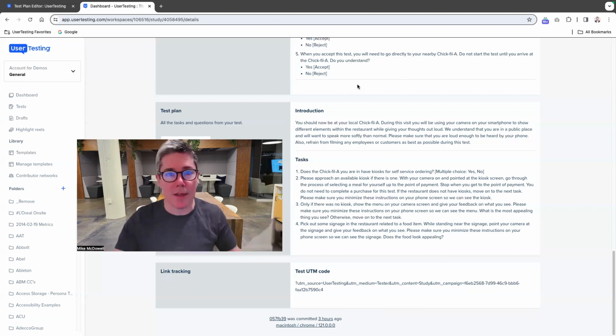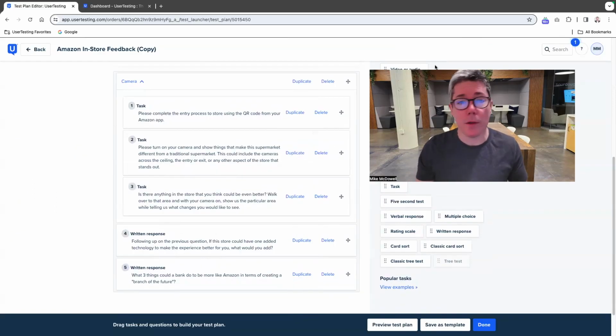Now we're going to jump back over to the Amazon study. After we complete all the things that we want them to do on their camera, which are here contained inside the camera block of tasks, we can actually move on, like I said before, to some traditional questions about the experience. And something that I didn't do here, but actually it's a good idea.